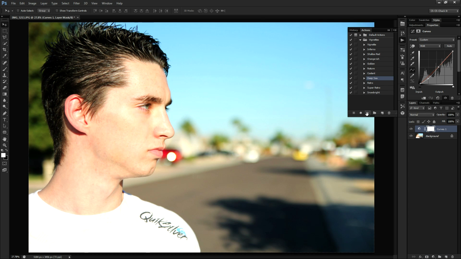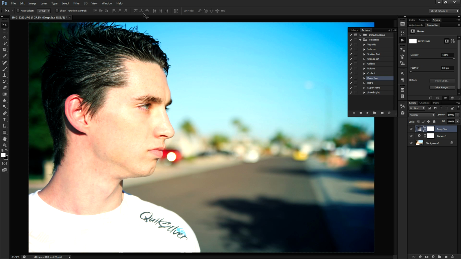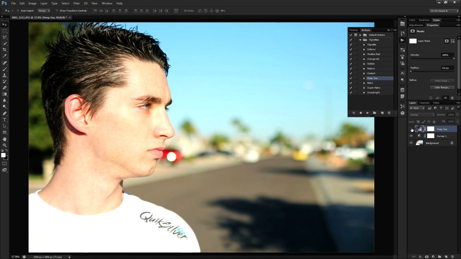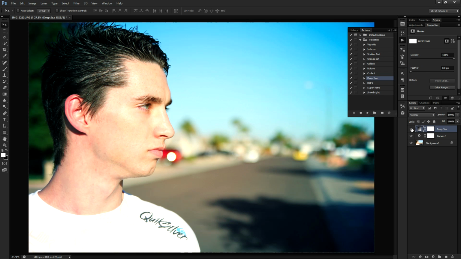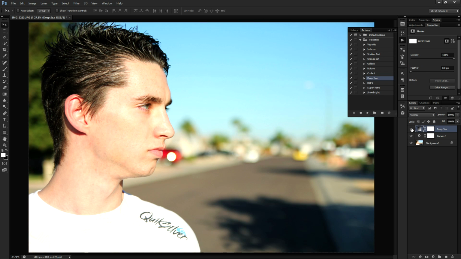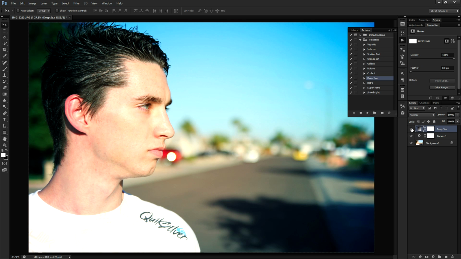Alright, so next up we'll go to Deep Sea. As you can imagine, that's going to be a really dark shade of blue. So I thought that this one's actually really nice in terms of what shade of blue it is and how much it's applied to the effects, or to the picture I should say.